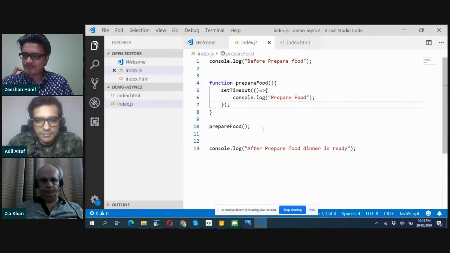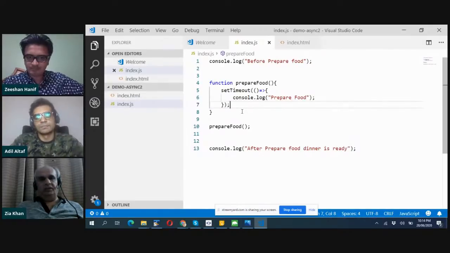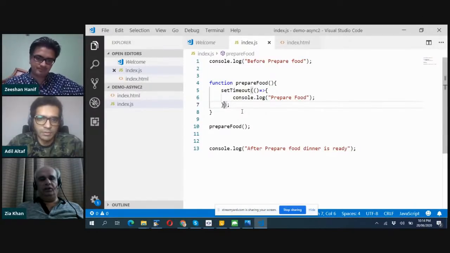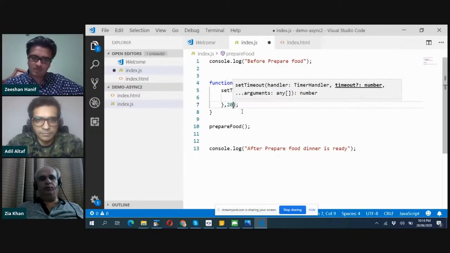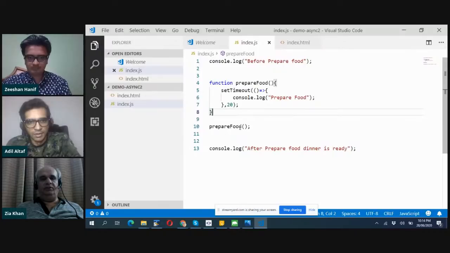The point is, this code is simple enough, but you need to understand how to execute it. If, for example, we want to set a timeout for, let's say, 20 milliseconds, and then we want to do something else after 30 milliseconds, how are you going to achieve that?